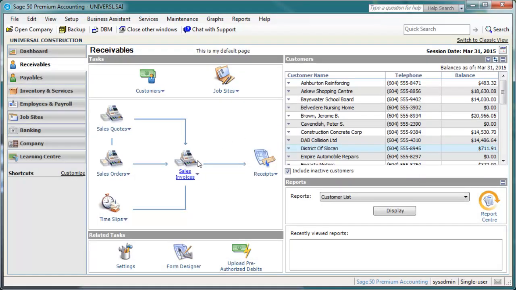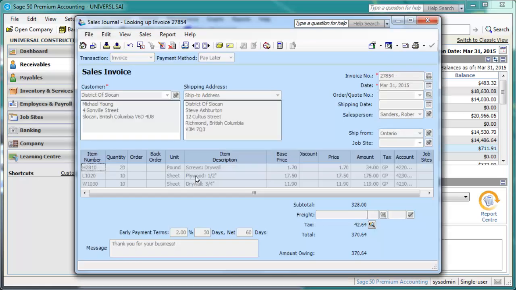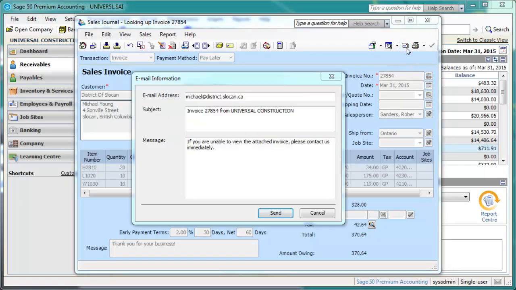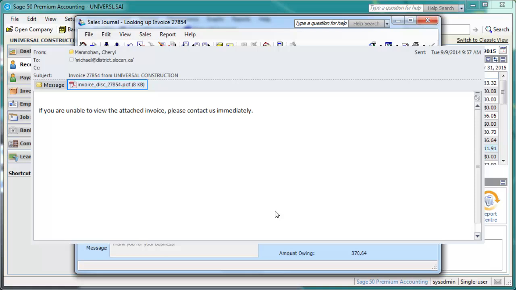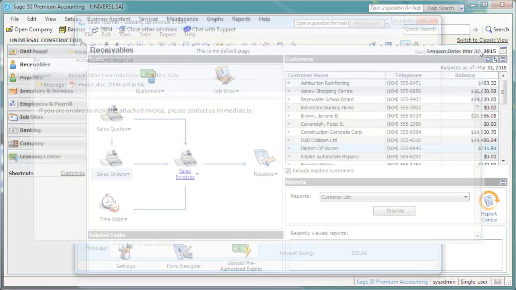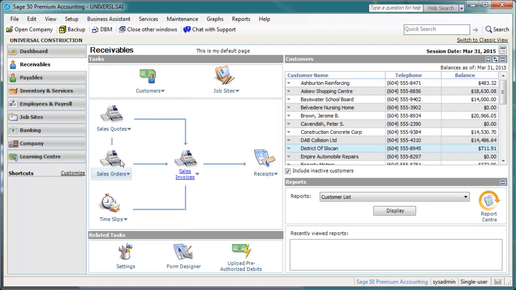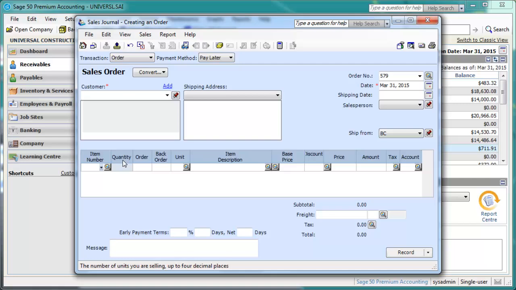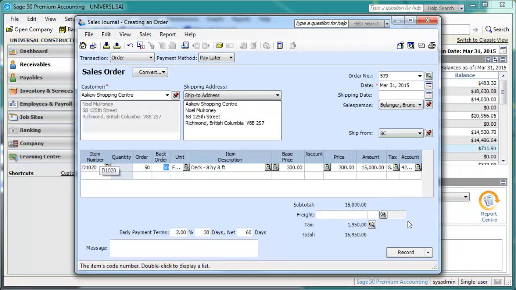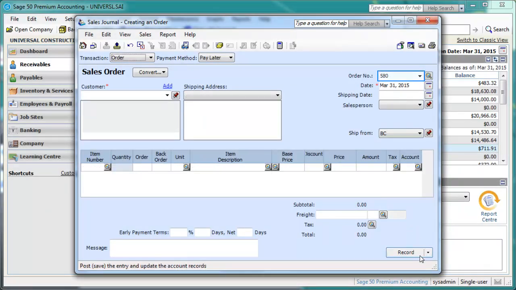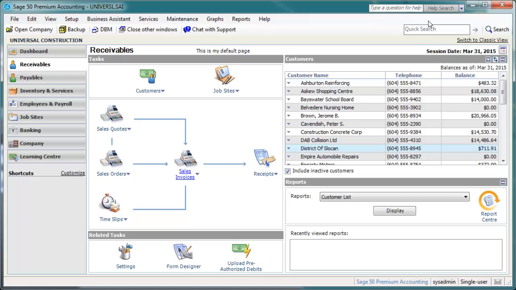Next, if you send invoices or orders to your customers, the invoice or order number is now included in the file name, allowing you and your customers to keep better track of files. Here's another time-saving change. If you are processing multiple sales orders, the order number now increments automatically to save you time and keep track of your work.